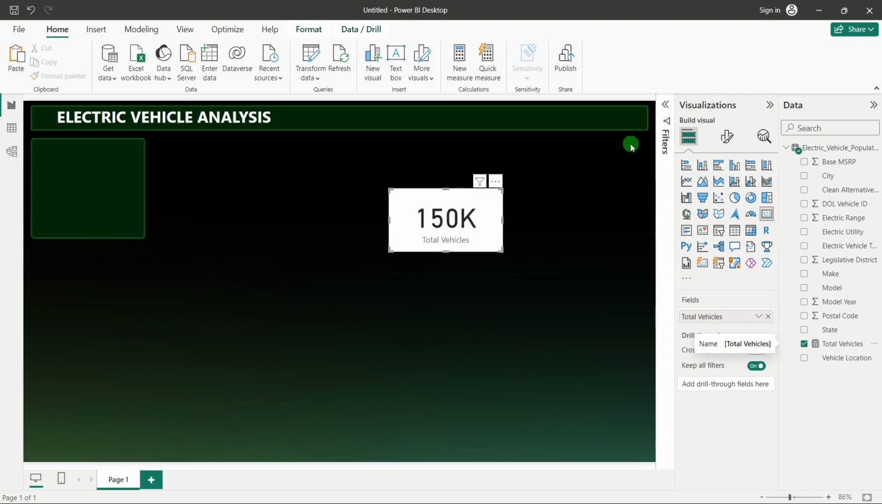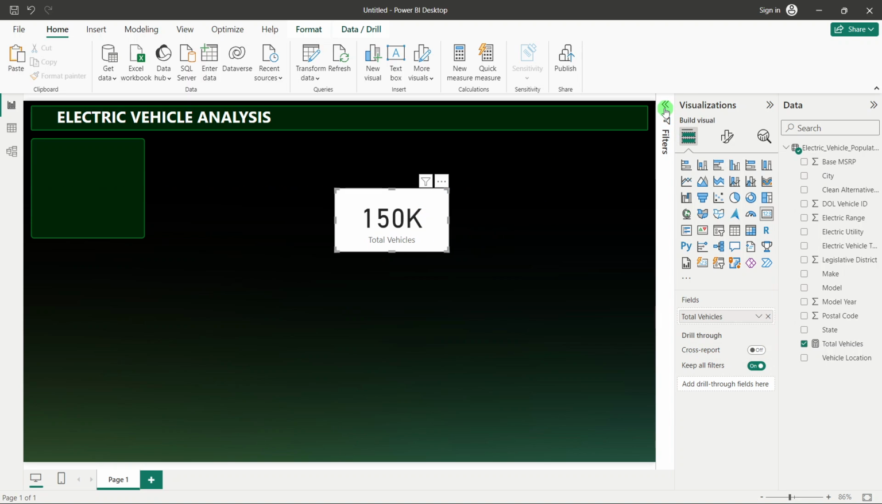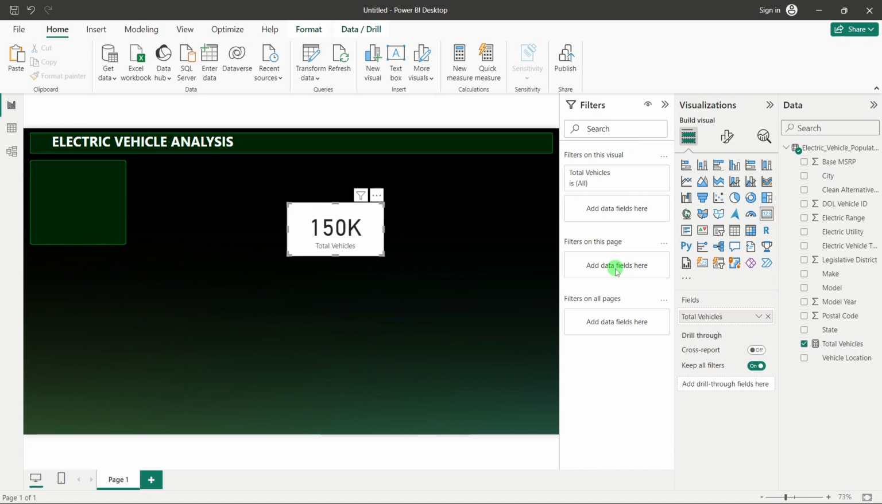For that, I'll select this and go to filters. You can add it on this page or on all pages. On this page means only this particular page one. All pages means whatever pages we add later when you click on plus, it will be added on those as well. And if you use only this, that is on this visual, only this visual will get the filter.